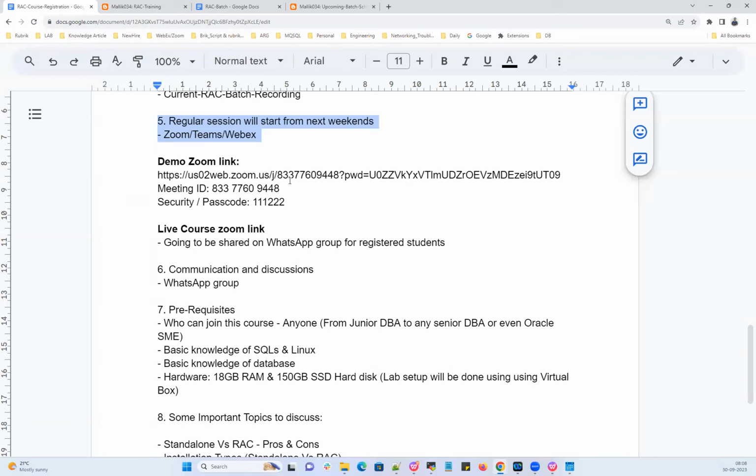And then the new Zoom, Teams, or Webex sessions will be posted in our WhatsApp group for all the registered students. I think by this time a few people are already registered and I have granted access to that Google Drive. For the last 1 or 2 weeks, a few students have been going through the recordings, watching the sessions, and asking a few questions in the group. That's great progress.